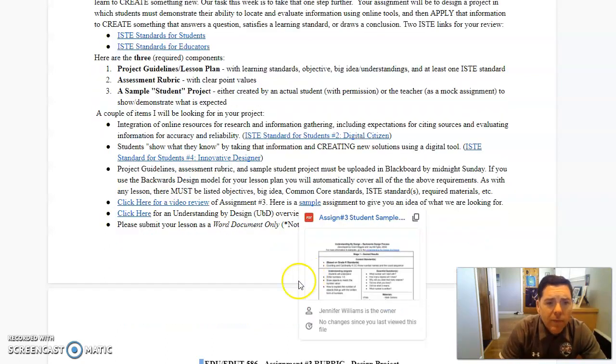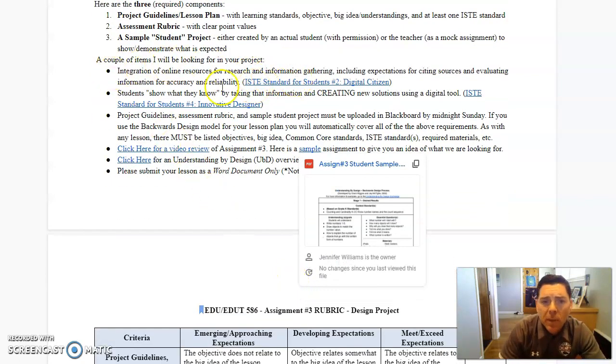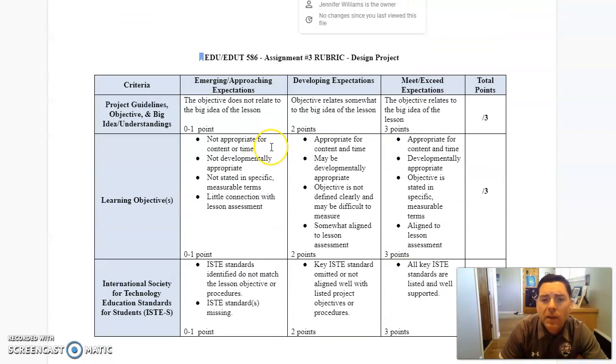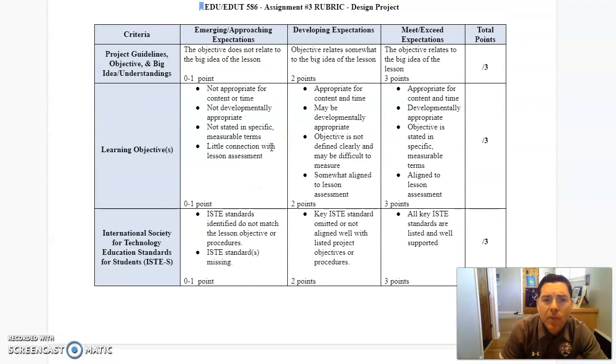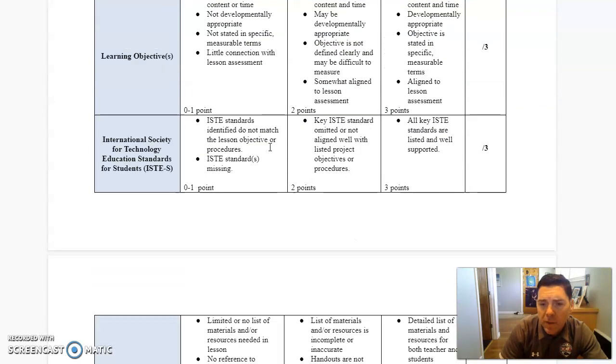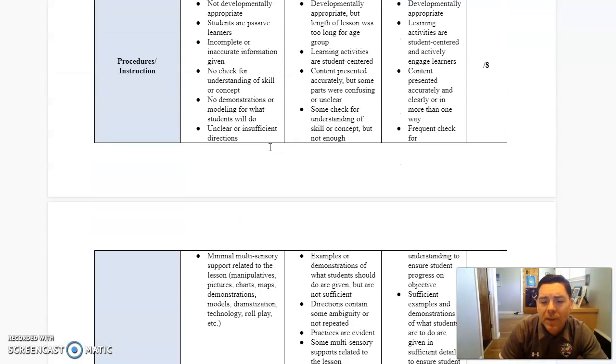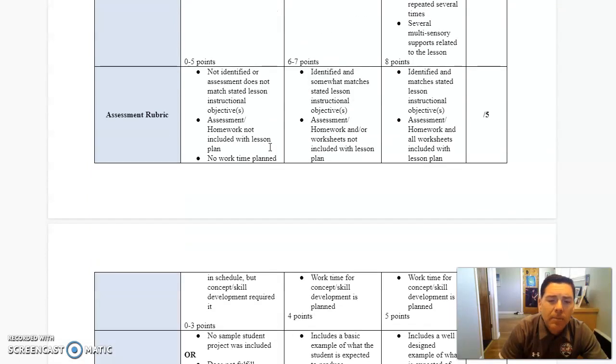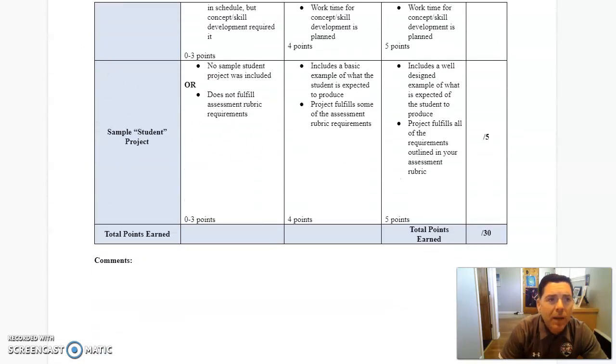So again, a lot of great resources here. A couple things I'll be looking for: again, integration of online resources for students researching and gathering information, looking at the standards, and again utilizing that backwards design. And then, you do have the rubric here, which is going to tell you exactly what you need to do to get full credit for this assignment.